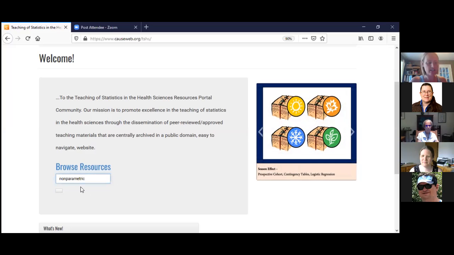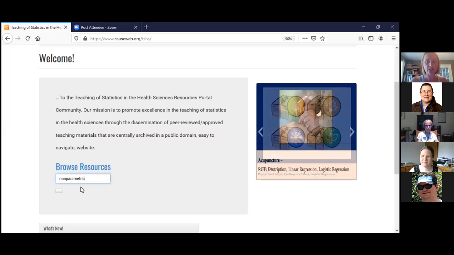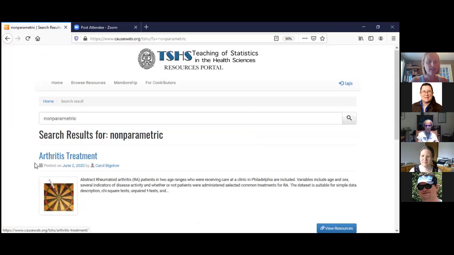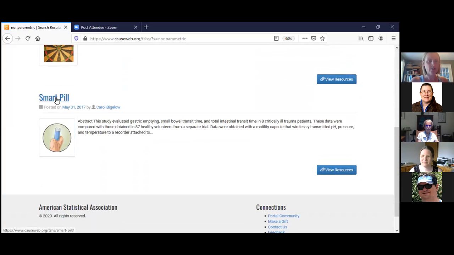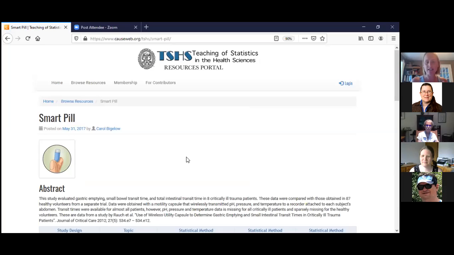And because I'm interested in a specific topic, I would use the search as opposed to the browse. So I go to the search and I see that there's a couple of options. So this looks interesting, a smart pill. I can click on the link of the name of the data set, or I can click on the picture. And it takes me to the dataset homepage for smart pill.